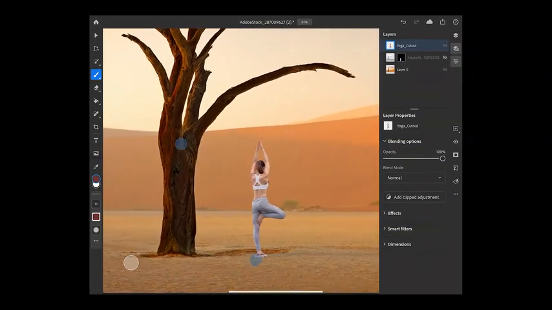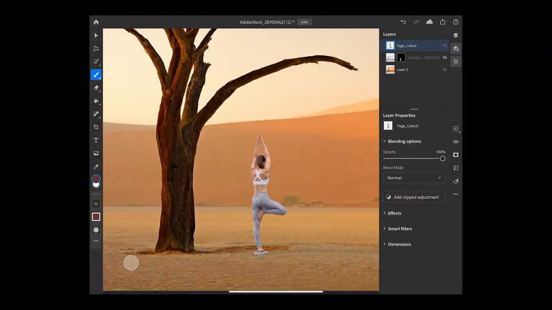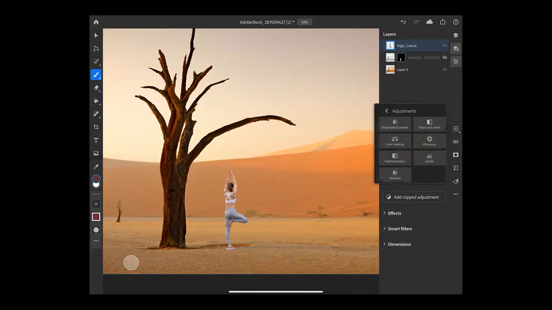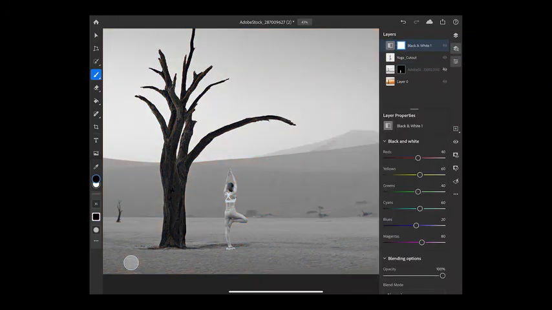Okay. Fantastic. So now what we need to do is actually help our subject blend into the environment. And I have a couple of tips that I use here, little tricks. I do these in Photoshop, but we're able to do them here on the iPad as well. The first thing we're gonna do is create an adjustment layer, and I'm gonna go to black and white.